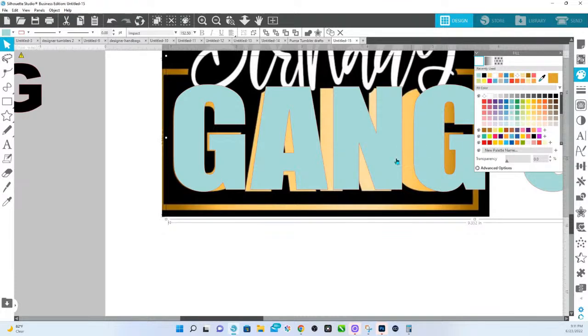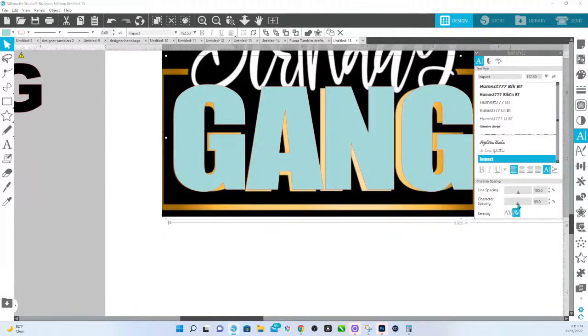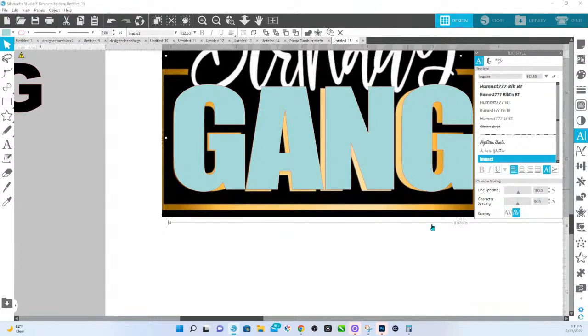I kind of want these to be a little bit closer. So we're going to go back over to the A and we're going to do character space. I'm going to bring that in some. I don't want it to overlap, but I want it to kind of come in just a little bit. And I can always adjust the G a little bit later.